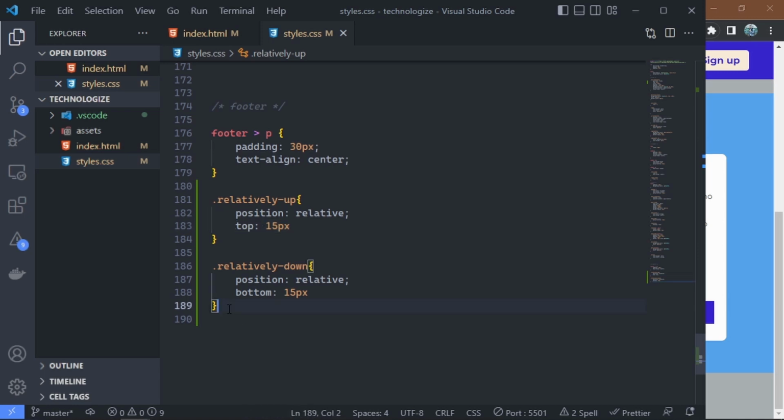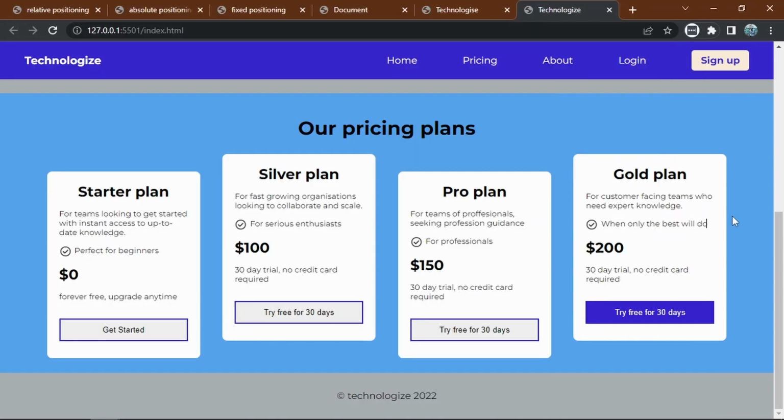And on the other hand, you select the relative down class and apply a position of relative, and give it a bottom of 15 pixels, so that you are going to get these cards in this order of down, up, down, up. So you have the two cards that are selected with the relative up class and style them relatively, and you have the other two cards that are selected with relative down and style them relatively.